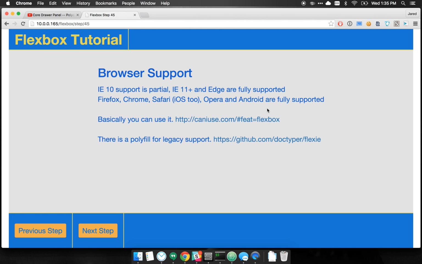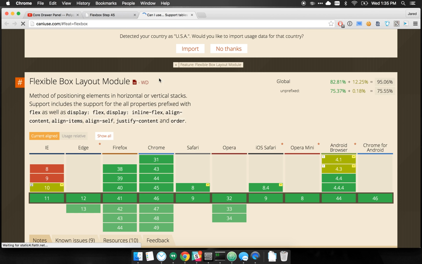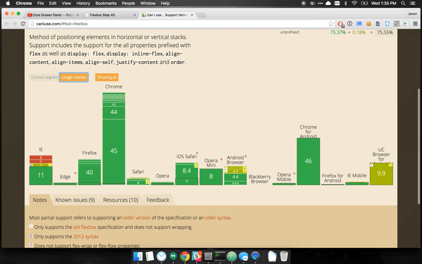By the way, there's a polyfill. Yep, Can I Use says you can use it. Here, maybe this will show me. So you can see IE10's got some bugs. IE9, nope. IE8, nope. But if you use that polyfill, you're good back to IE6. And usage related, we're good.